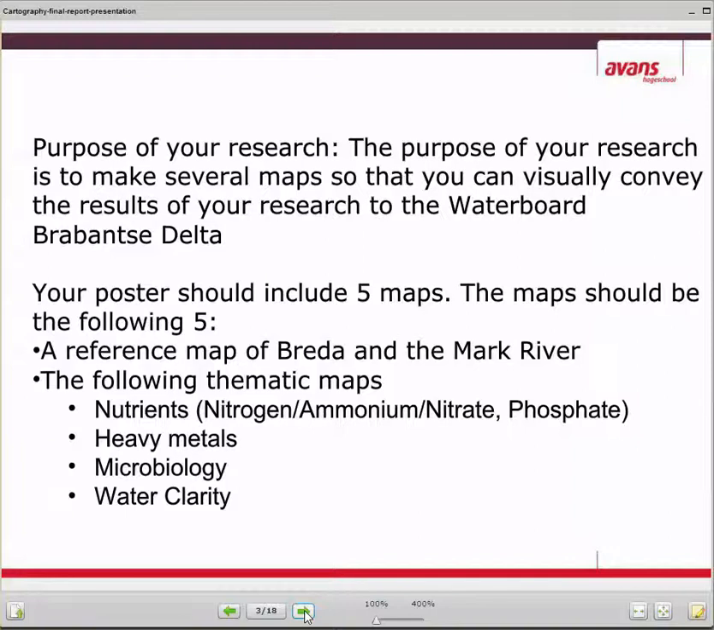The next one is microbiology, specifically nutrient agar and nutrient McConkey. And lastly, water clarity. What I mean by water clarity is the physical characteristics. Suspended solids is probably the best, but also dissolved solids. So those 2 things are what you want to show in the water clarity map. How you do that, of course, is completely up to you.